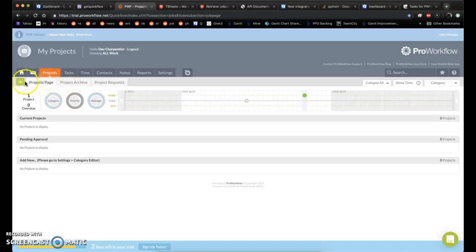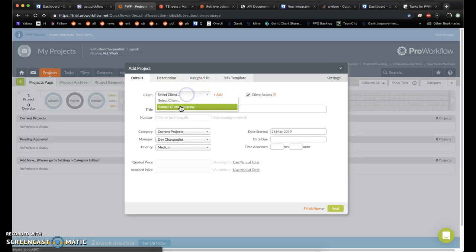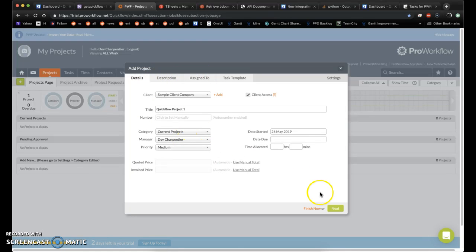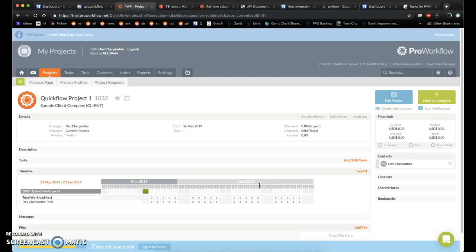So what I'm going to do first is create a new project here, and I'll just choose a client and name it QuickFlow Project 1, if I can spell. I will go ahead and assign it to myself, to dev. I'm going to hit finish now, and we're going to give the integration just a second to run. As you can see, the project was created here, QuickFlow Project 1.